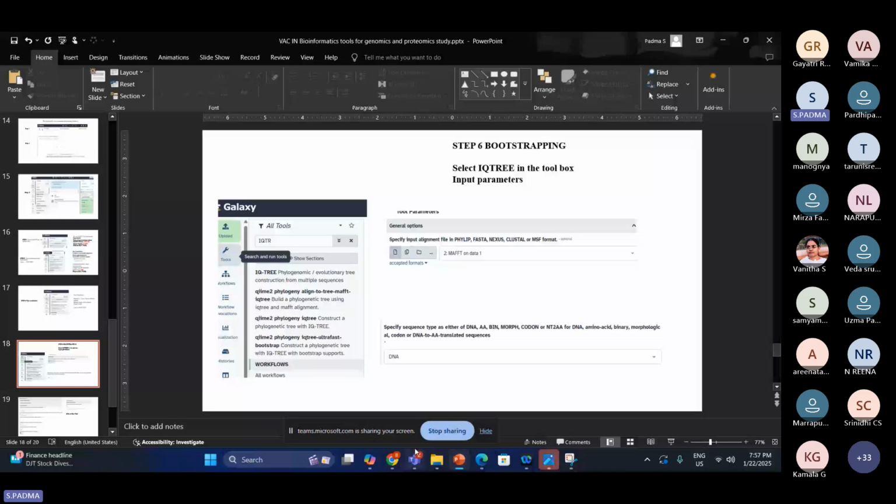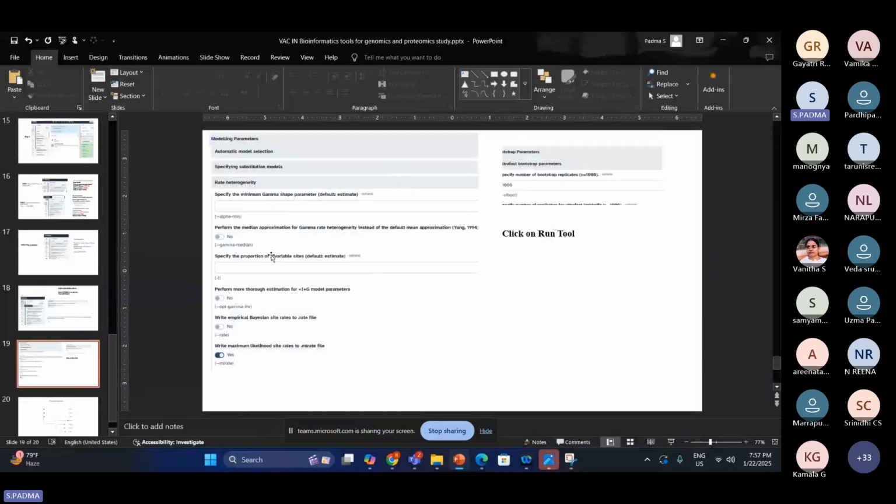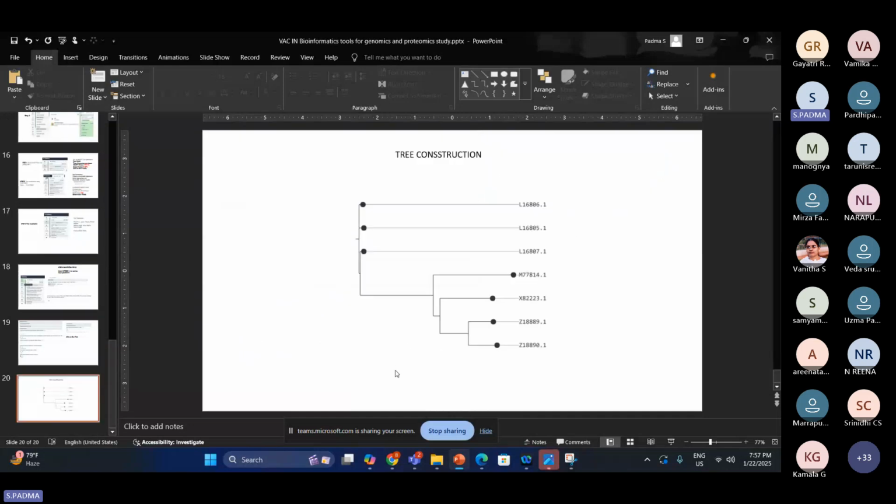So what is it that we are supposed to be doing for this? You have to select the IQ tree here, phylogenetic evolutionary tree construction for multiple sequences. You have to select your input file. For this, it is the FASTA file. Then you have to specify the DNA sequence, and then go to the modeling parameters. In modeling parameters, you have to select the rate heterogeneity, and then select the bootstrap parameters, and then analyze the sequence.